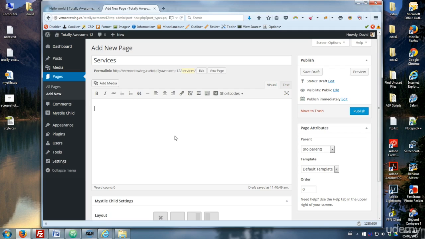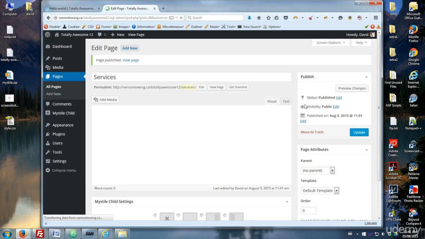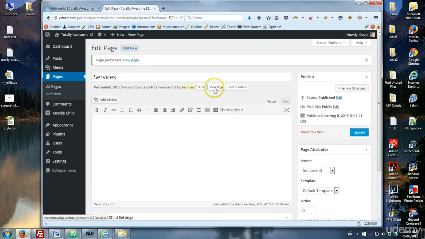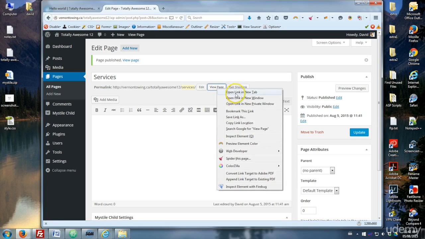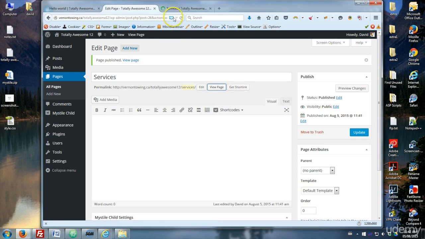Okay, so this is the main content area. So if I were to just publish this right now, not pressing anything else, and click on the View Page option, there's one here right after you press Publish. There's also one right here. So I'm just going to right click and open in a new tab to check it out.